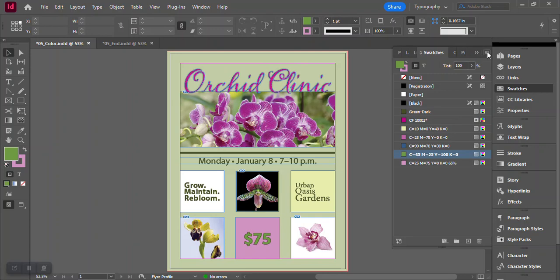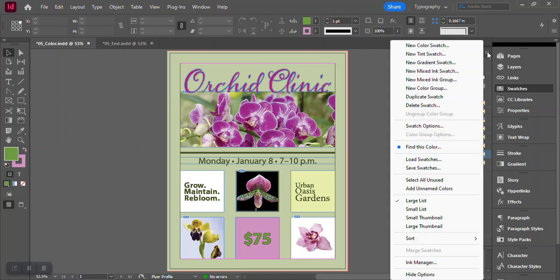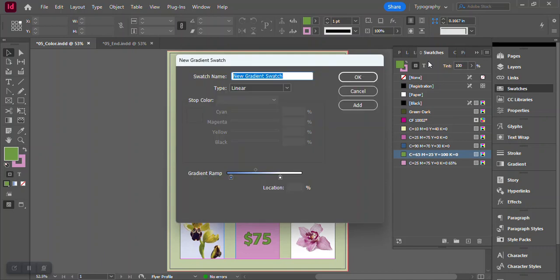So from the swatches panel menu, if we click into that, we have new gradient swatch. The new gradient swatch dialog box is going to open for us. And so we can just go ahead and name this. They tell us to name it pink yellow. And the type that we want for this is going to be linear.